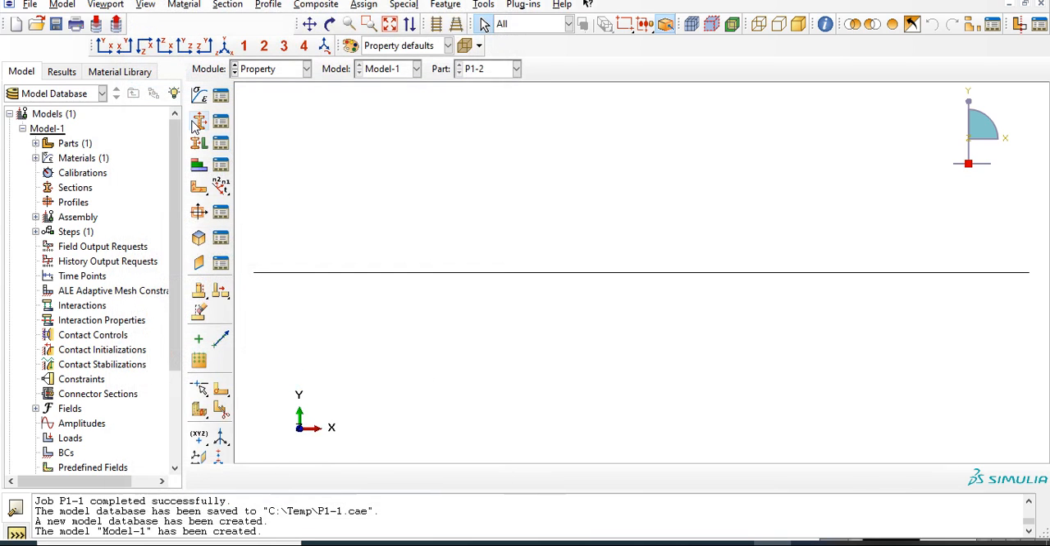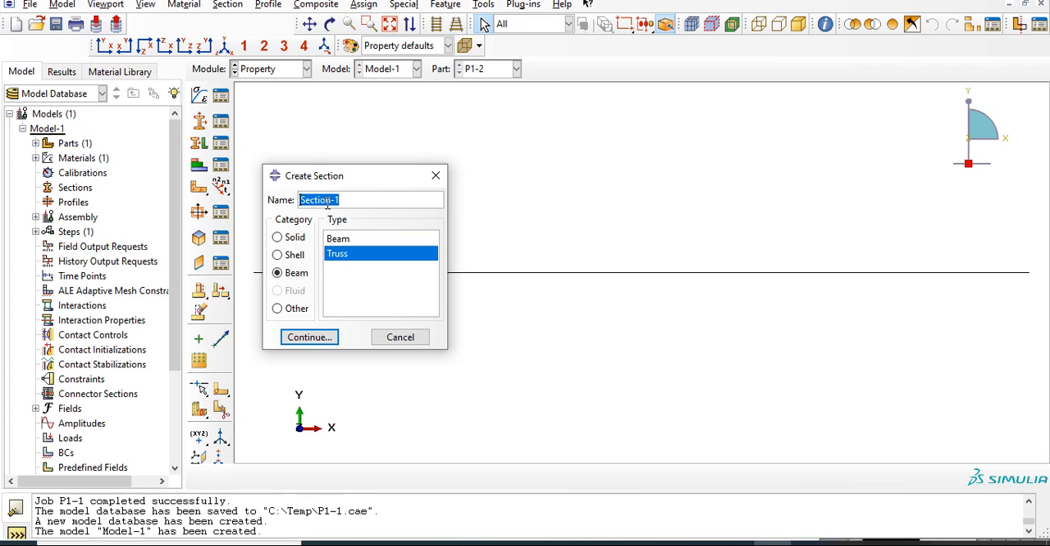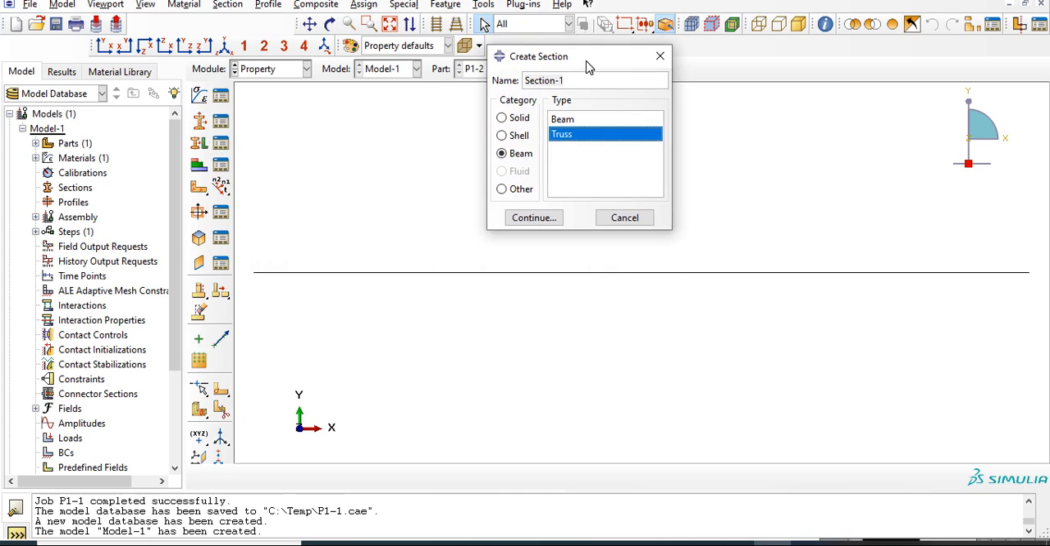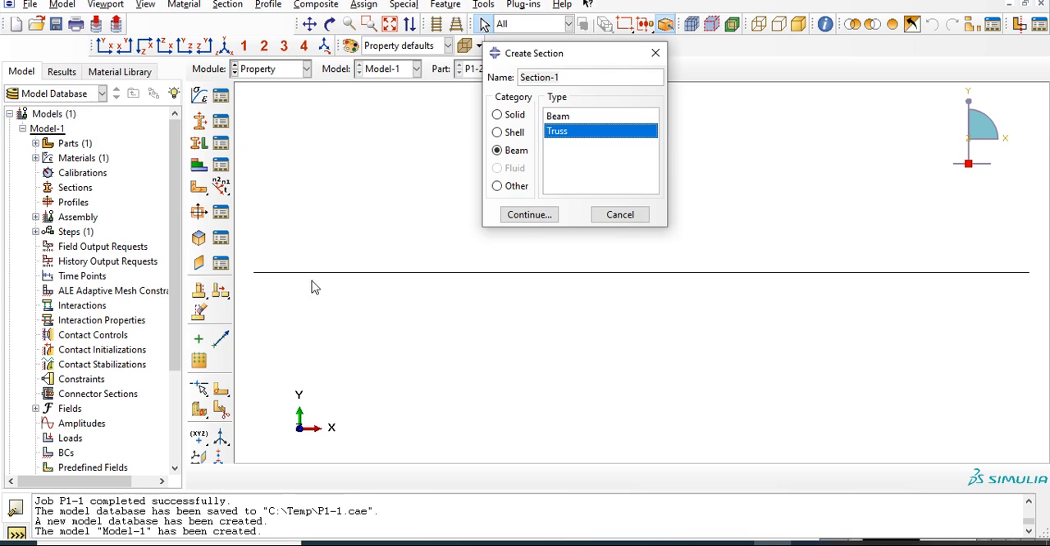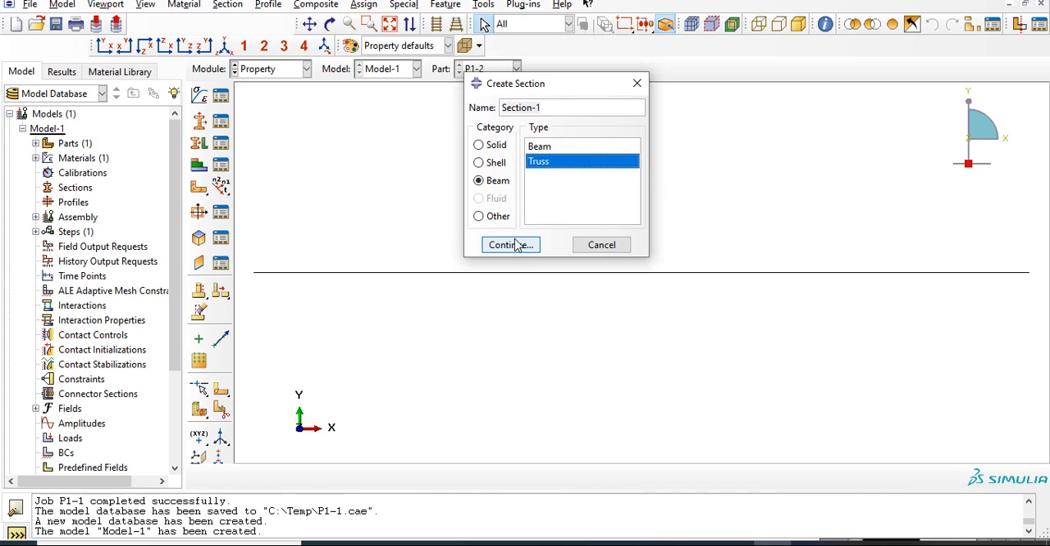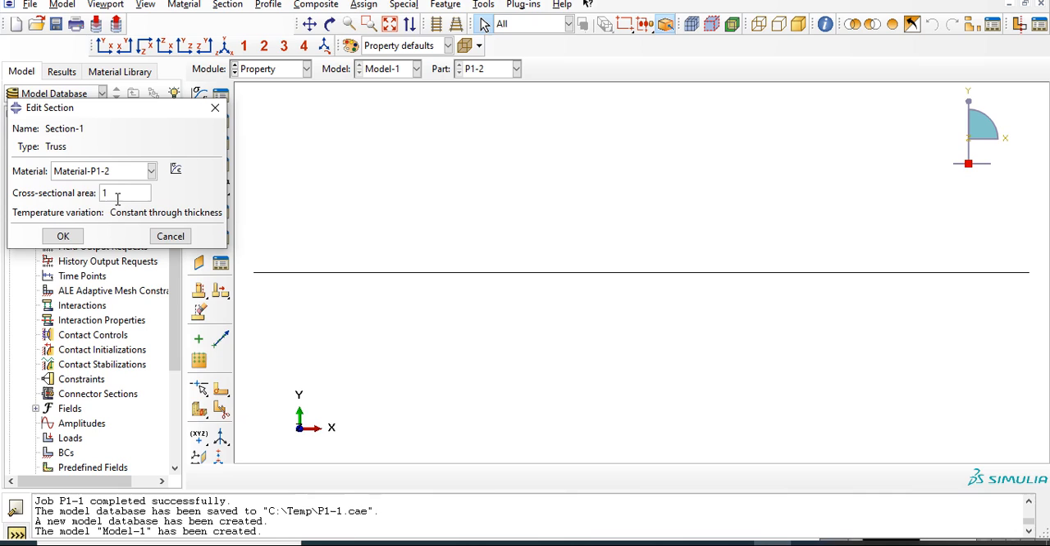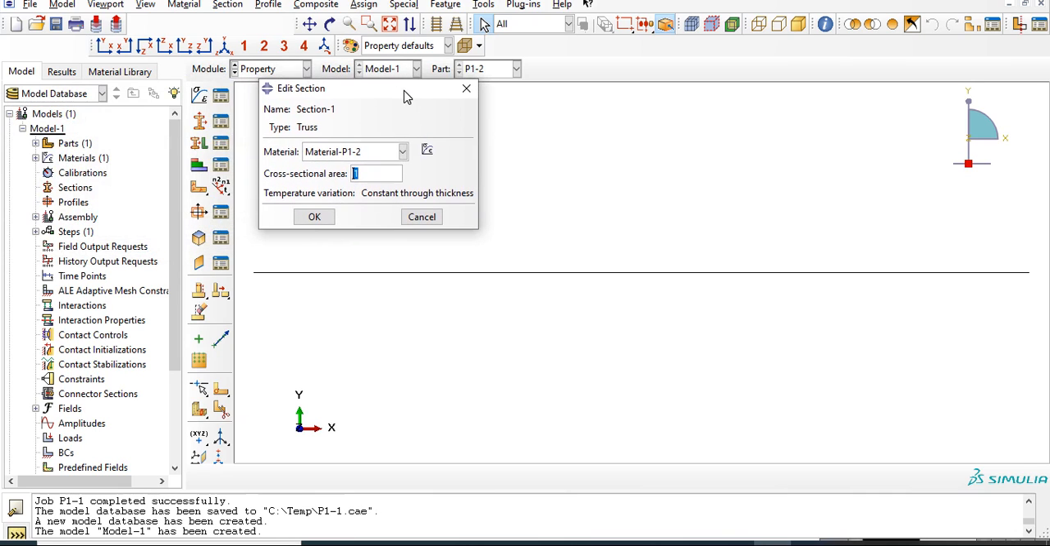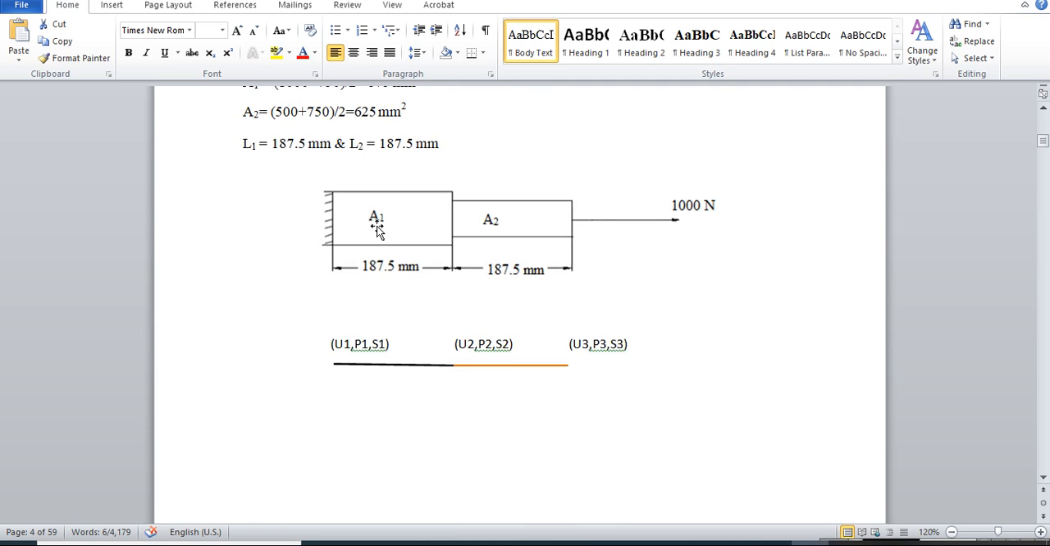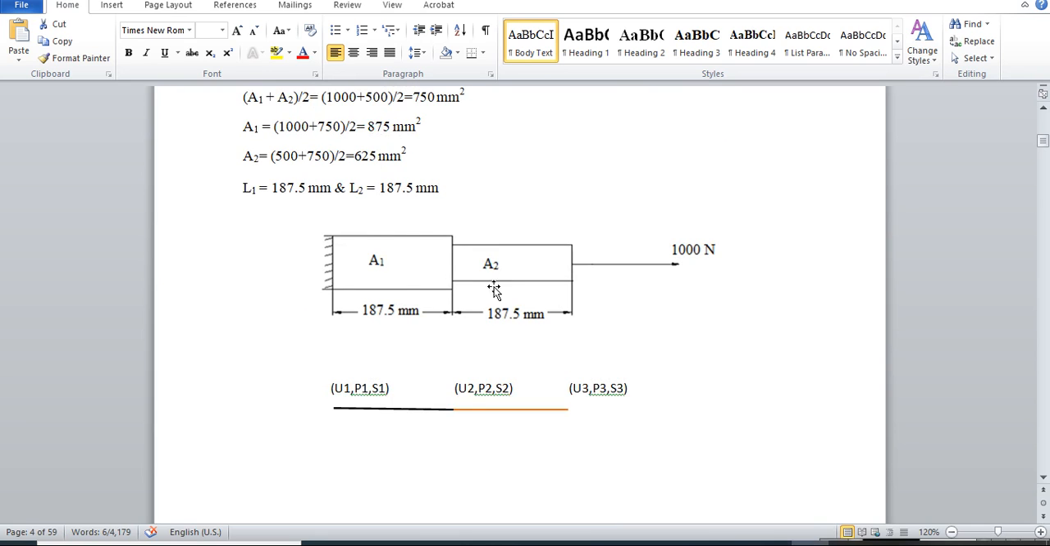Click on OK. Then create a section. Section 1, beam truss. You already know why we are doing it, because we are creating a 1D element, a planar element having two nodes. Okay, so beam truss. Continue. So cross section area. Now we have two different cross section areas for two different sections. For A1 it is 875, for A2 it is 625 mm square. So let's create two different sections.